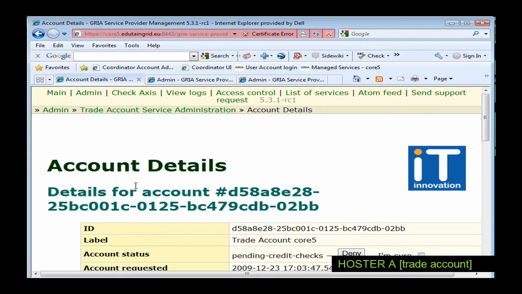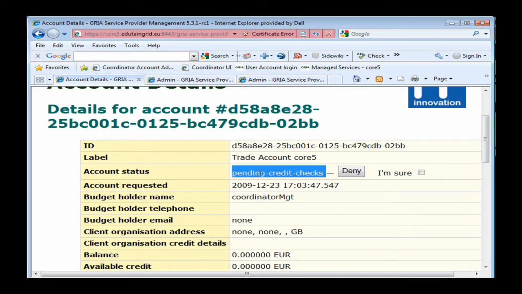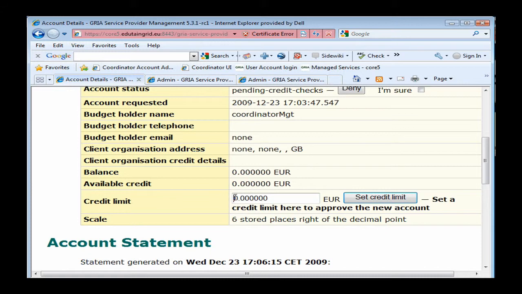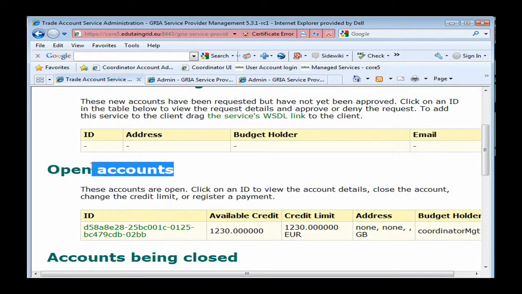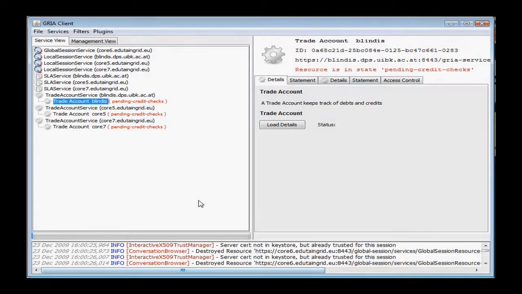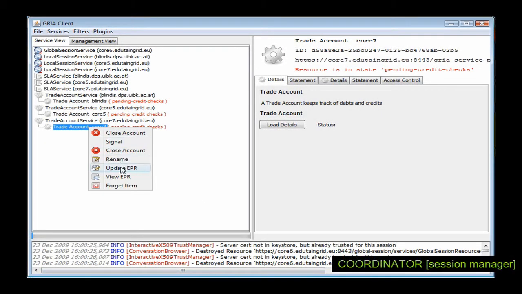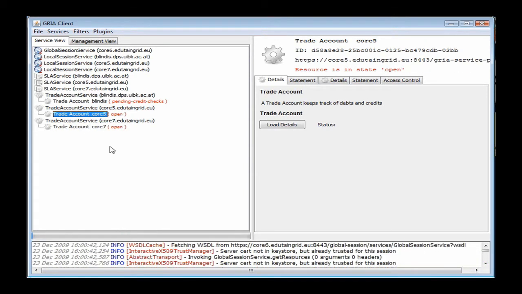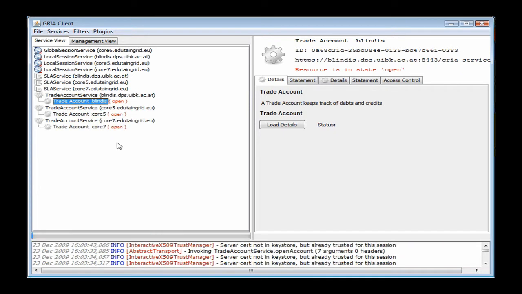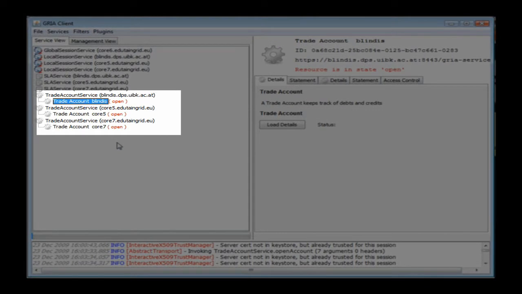Switching to hoster A, we can see that the trade account is there, ready pending credit checks, and we can assign a credit limit. This credit limit is the number of euros that the coordinator has to spend when hosting sessions. Once the credit limit is set, the account is ready to use. Switching back to the coordinator view and the session manager, you can see now that each of the hosters have approved and set a credit limit. The accounts themselves turn to status open. These are now ready to use, and the coordinator can start negotiating a service level agreement.